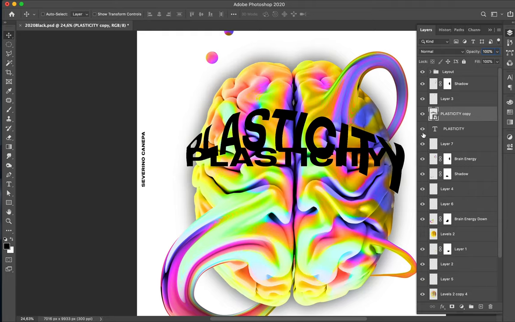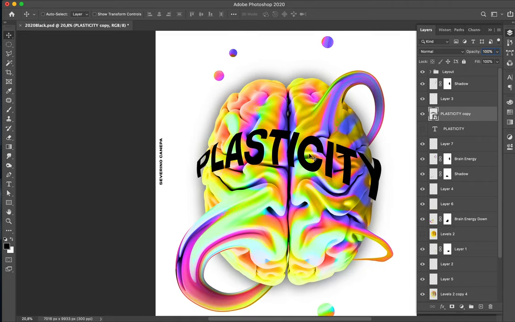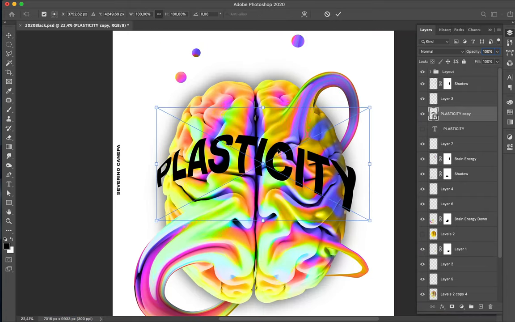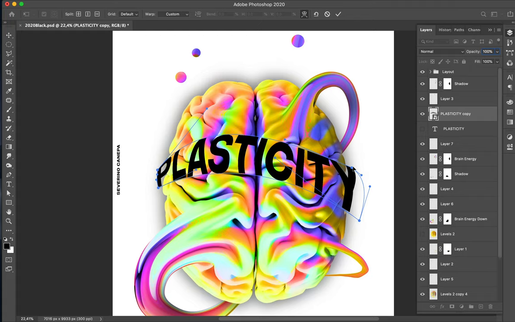Let's look if it looks good or not. Not that bad. What do you think about it? Looks fine. Yeah, it looks fine. Maybe I have to warp it again a little bit more there, because here it's too much the same size. So voilà, just a little bit and it's done.